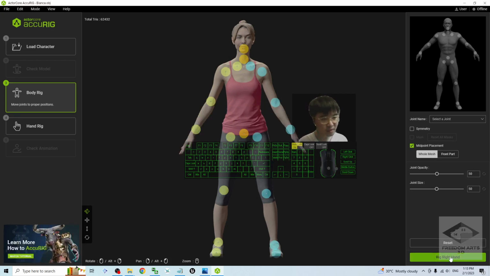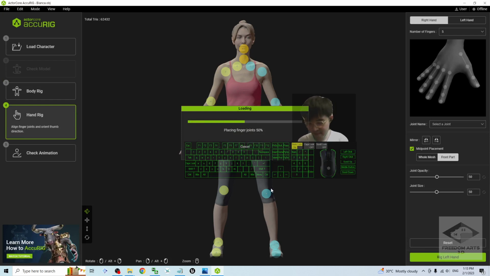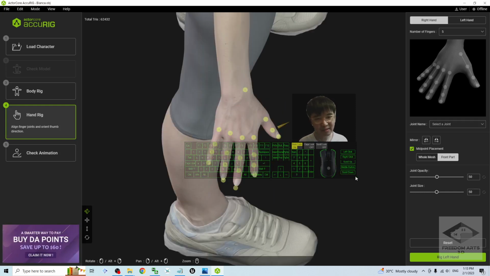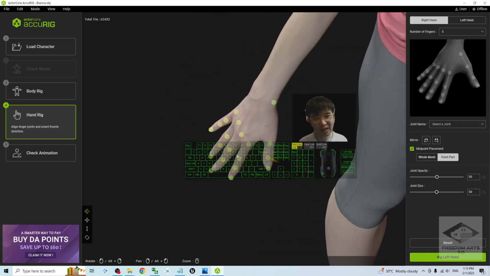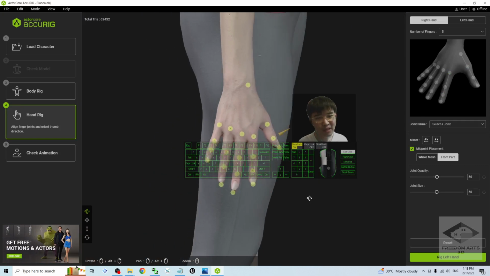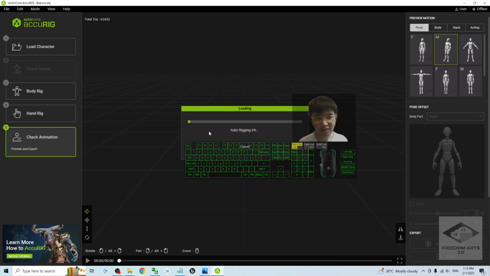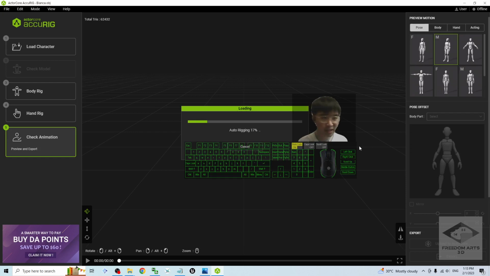Then rig the right hand. This is just the rigging process. And of course you can drag it and adjust it if you feel not satisfied. But for me, it doesn't have any problem yet, so I can just click rig the left hand and finalize the character. This is the final auto rigging process. Once it's done, you can export it as FBX.